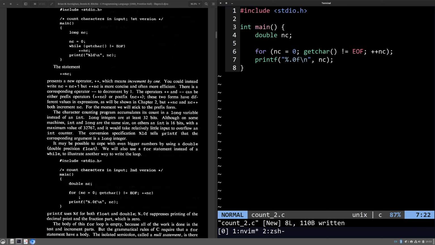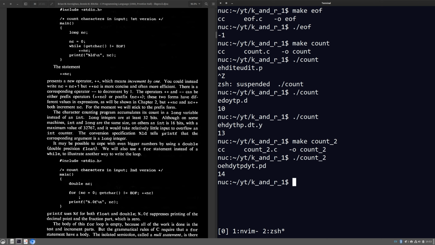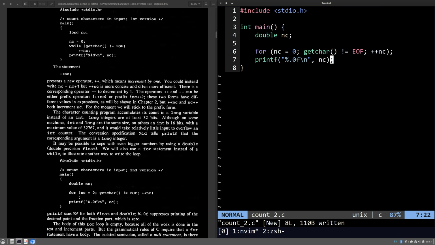Okay, %.0f suppresses printing of a decimal point and the fraction part, which is 0. Yes, because we are only going to increment it. Like so, make count 2. Yep. Works exactly the same, I guess.